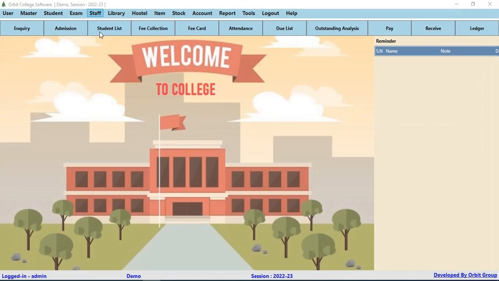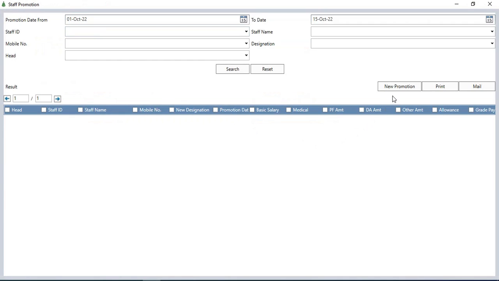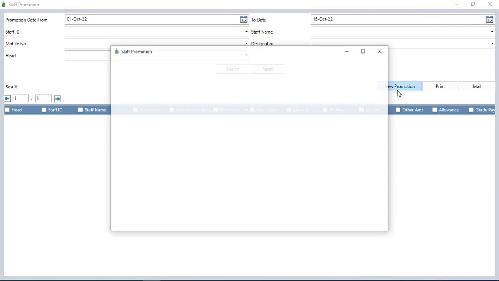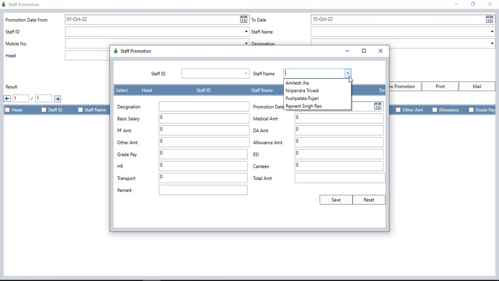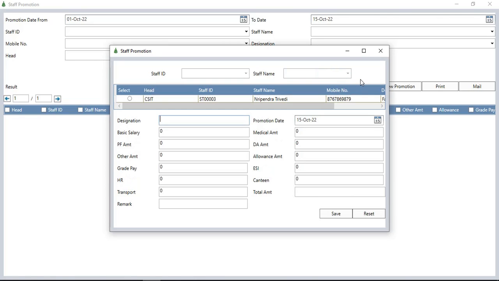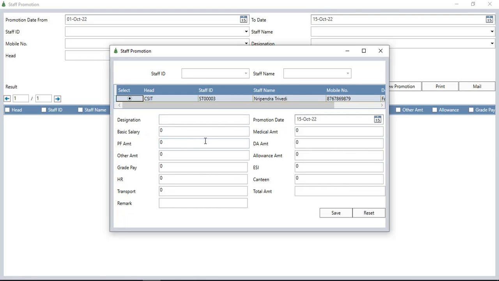And in the staff promotion, you can enter the promotion record of the staff. From the new promotion button, you have to select the staff name from the drop down, then click on the tab button. Then here you have to select the staff record, and you can enter the details here of the promotion. Then click on the save button to save the promotion details.